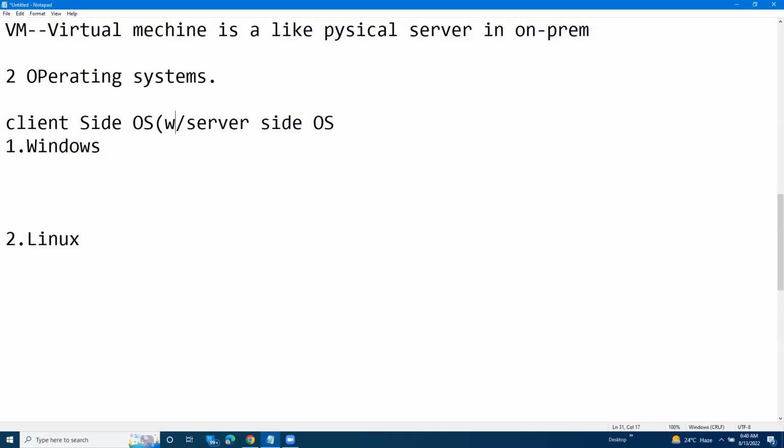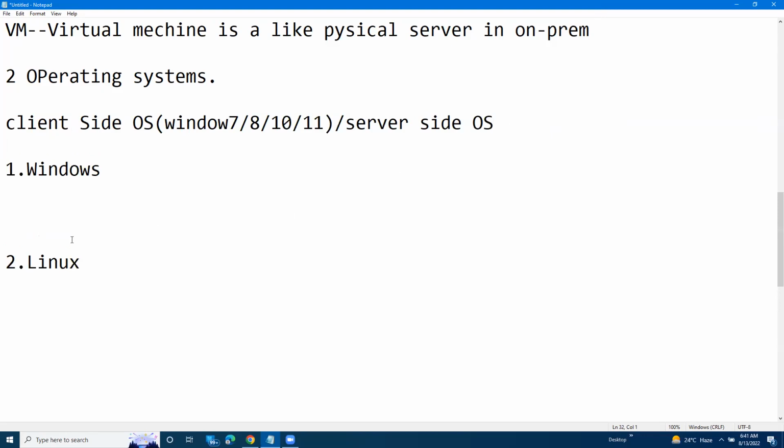Client-side OSs you already know: we have Windows 7, Windows 8, Windows 10, and now in the market, Windows 11. Server side, you might also know. Let me list it down here. We have Windows Server 2012. We have 2008 also, but it got deprecated. Same way we have 2016, 2019, and the latest version, 2022.